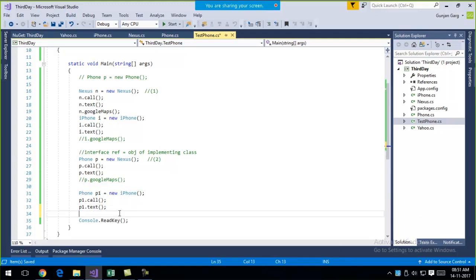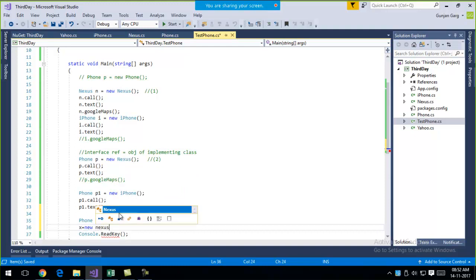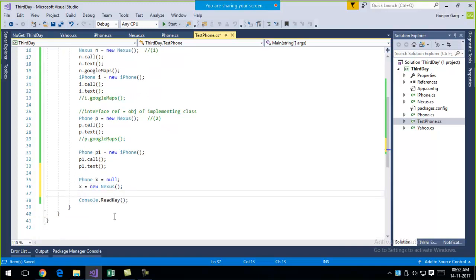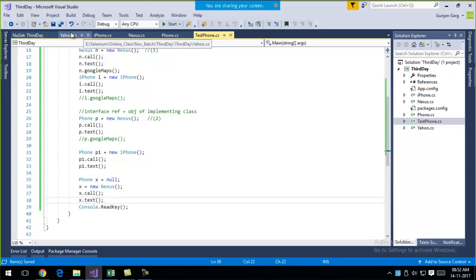Or else, we can simply keep Phone X equal to null initially, and then say X is equal to the object of any class you want to create. Suppose you want to create the object of the Nexus class, you create it, and with this object you can call the call and the text function. Alright, so the same concept we will now apply in our Yahoo exercise as well.